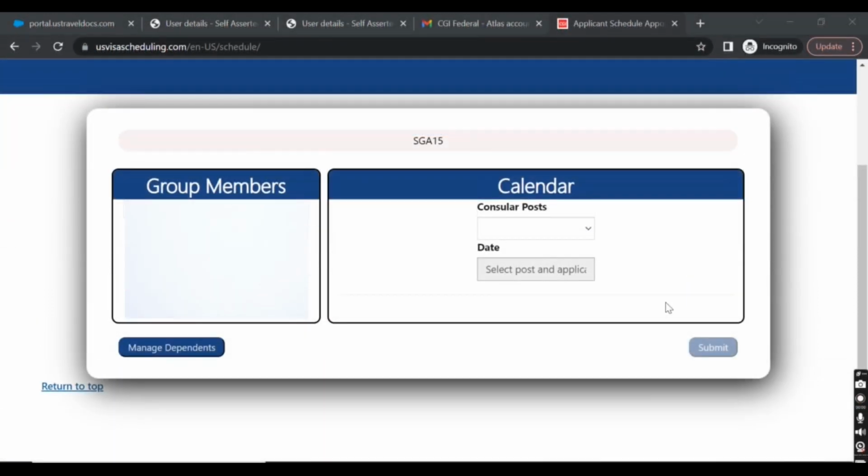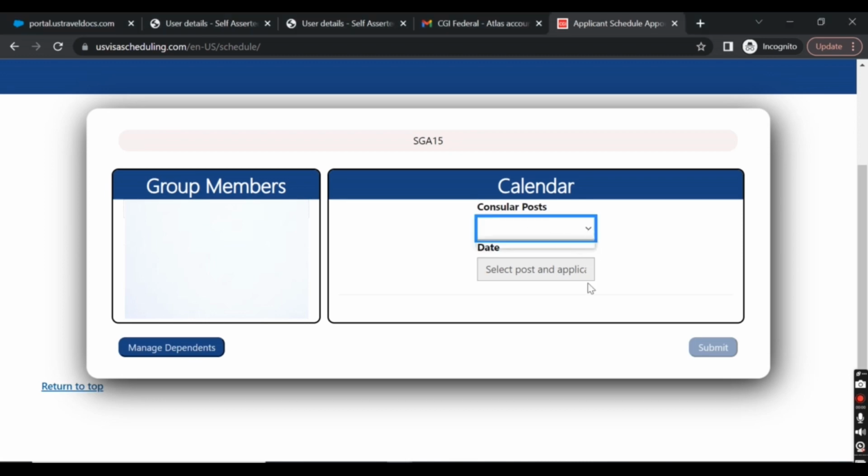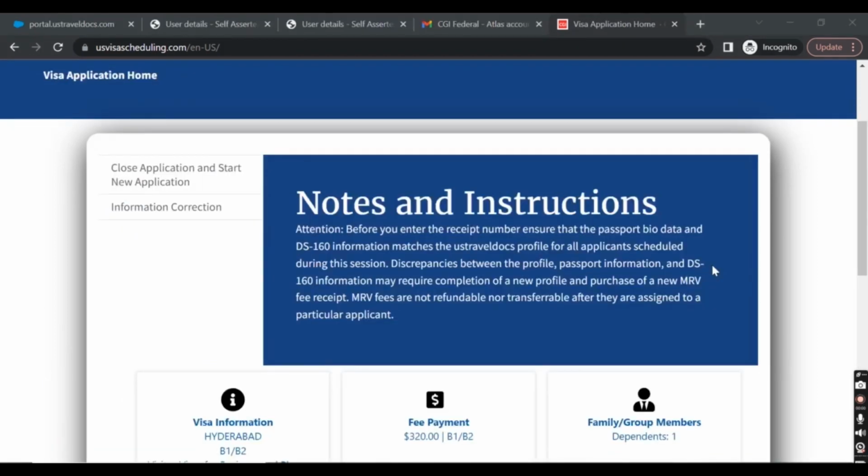If I click on schedule the appointment, what I'm seeing here is group member names. Technically there are no groups, so it should not show that. It shows the calendar and the counselor post, but it is not showing anything there, and the date also is not showing anything, and I'm seeing an SGA 15 error. So we need to contact the customer care service and ask why, in this particular credentials, the fees were not transferred from the old CGI portal to the new portal. Let's see a different error where the fees have been transferred.